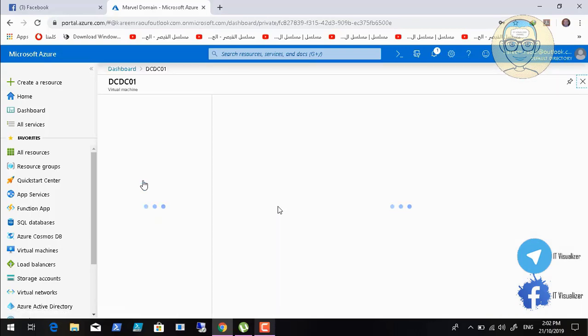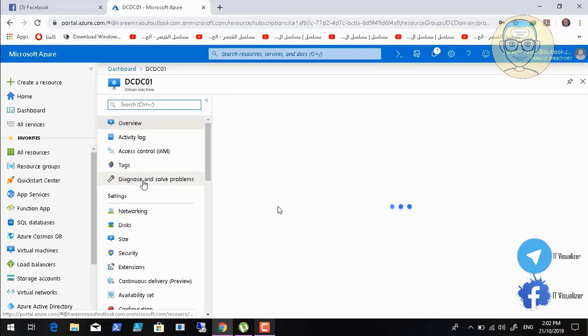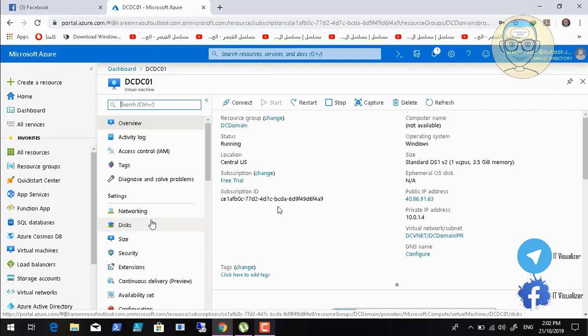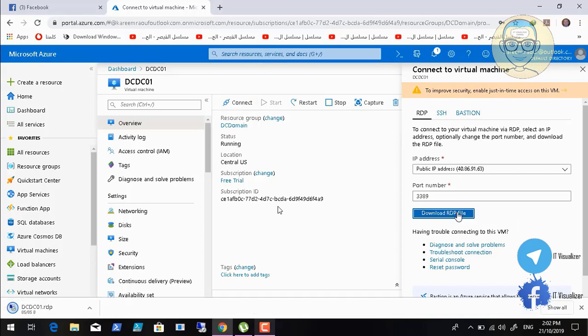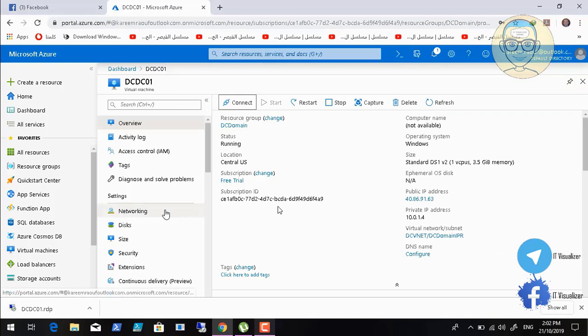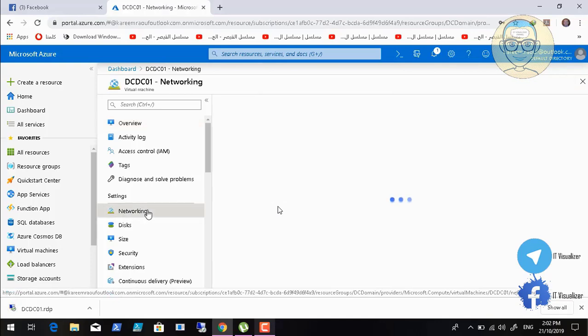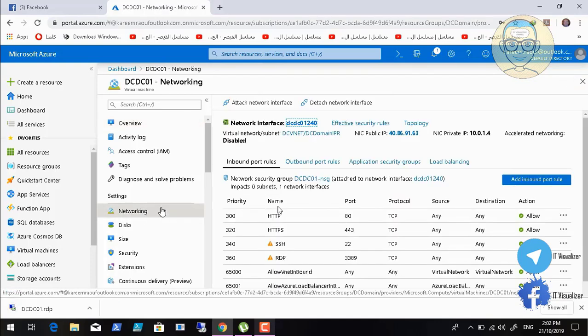So now we will go to our first created virtual machine in the DC Comics virtual network, and then we will begin installing Active Directory domain services and promote it to be a domain controller. Here we will connect to it using the remote desktop connection. By clicking connect, he will download the RDP connection or the remote desktop connection.